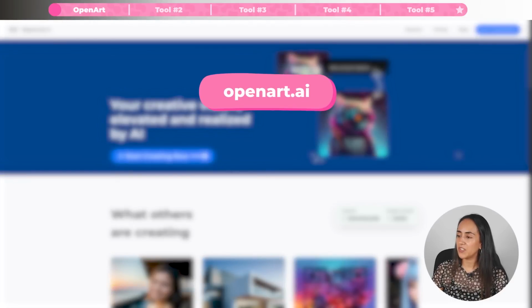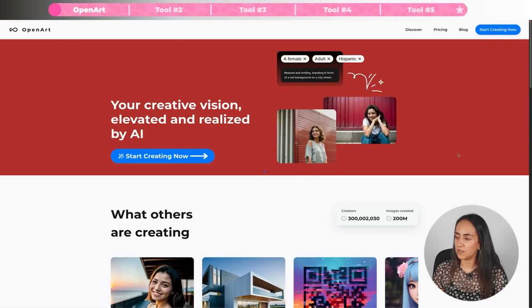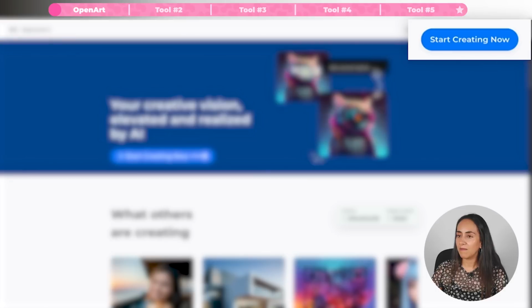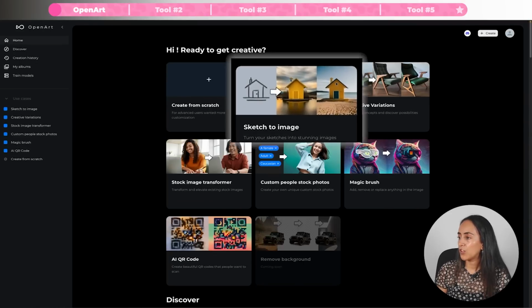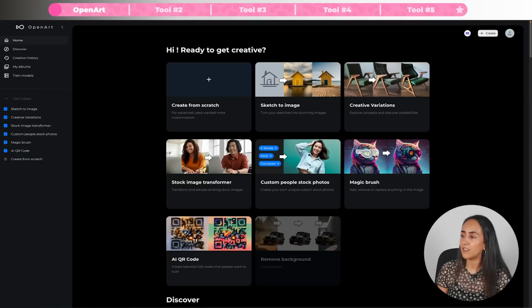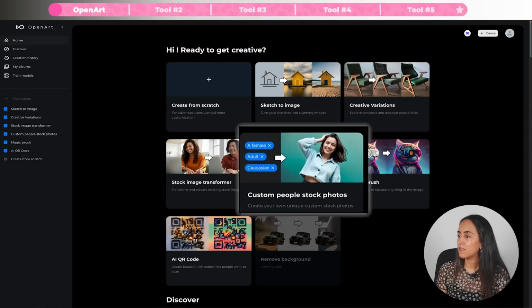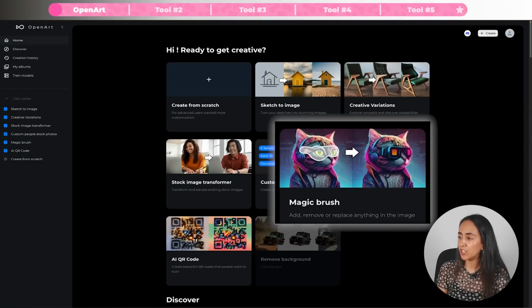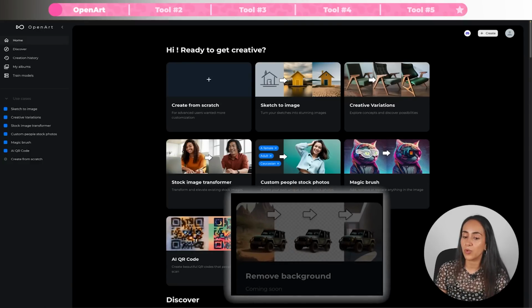Type openart.ai on your browser and click on any of the start creating buttons. You'll see one here on top of the screen and another one in here. With this platform, you can turn your sketches into images, which is the tool that we are going to focus on today. But OpenArt also has interesting tools that you can try later, like creative variations, stock image transformer, custom people stock photos, magic brush, AI QR code, and there is a remove background coming soon.